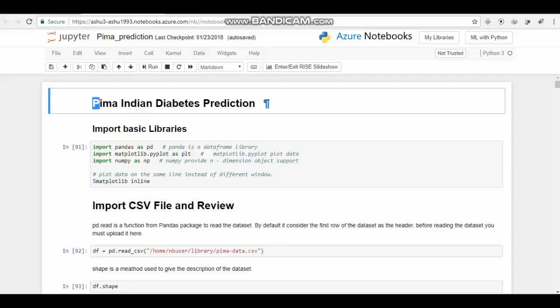So, PIMA Indian Diabetic Prediction. This is the name of our data set and this is the title of our solution. To implement the solution, first of all we need to import some basic libraries. And from these basic libraries we'll import some classes and functions to perform the required manipulation.